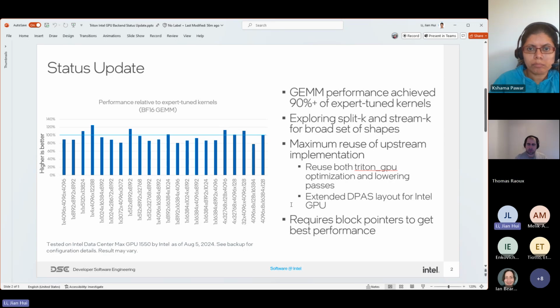I see. I'm a bit curious about the block pointer thing. Does that mean your pointer needs to be uniform? Correct, when you do a block load, you need to set up the block pointer in such a way that it's uniform, and you cannot give a bunch of offsets. You just give the start of the offset, the stride, and the size of the block. Okay, that makes a lot of sense.